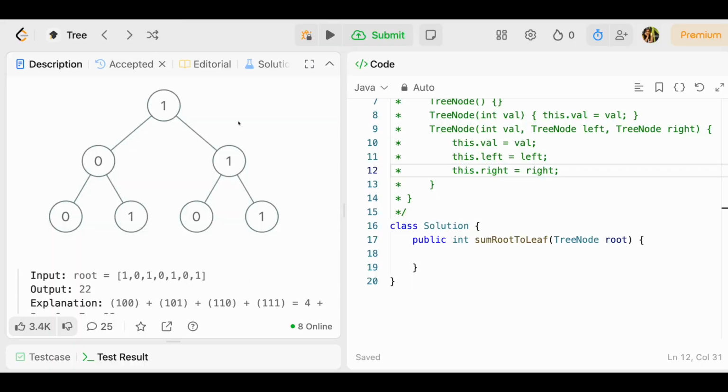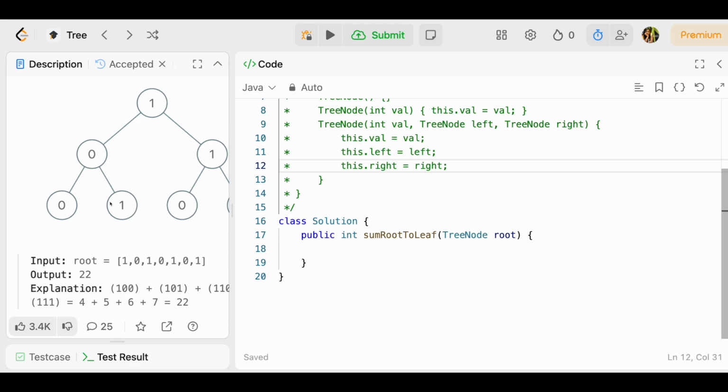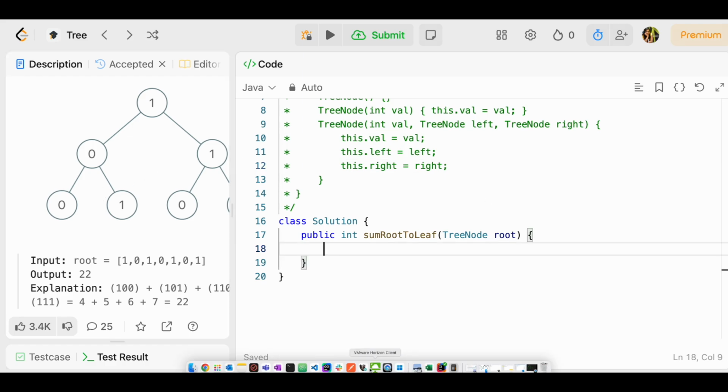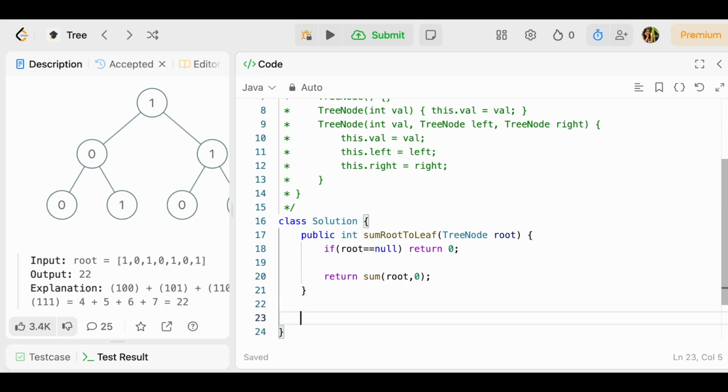So that was the main concept to learn from here: how do we convert our binary digits to the decimal system while going through our tree. The code of this will remain very simple. If our root is null, then our sum will be 0. Now we create one more helper method called sum, where we pass our root and the initial sum as 0, which will give me the final value.